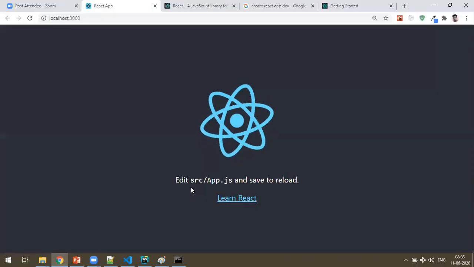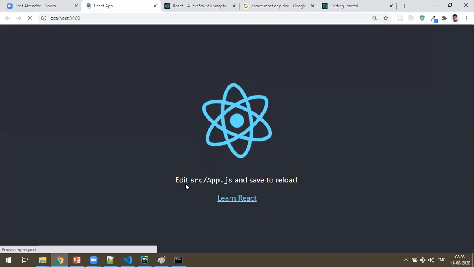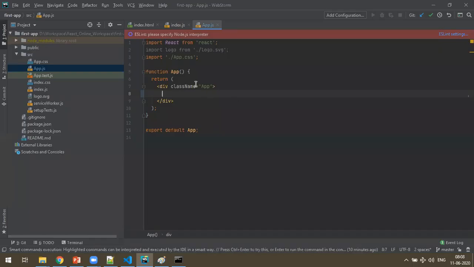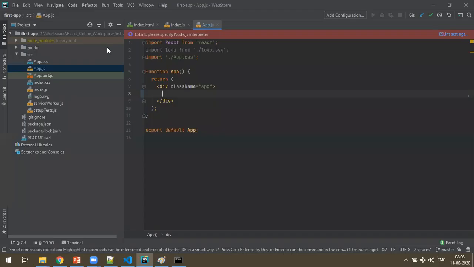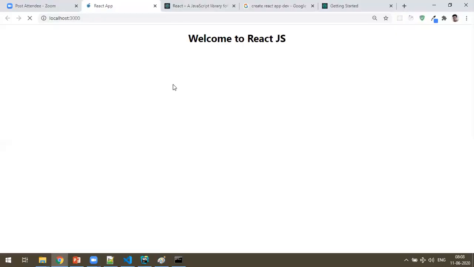What happened? See, it is reloaded now. So whenever you change something inside React.js, it automatically refreshes your browser. Fine, and nothing is there because there is nothing inside. So I write an h1 tag. Let's say welcome to React.js. Okay, save it. Now go check. You get welcome to React.js.